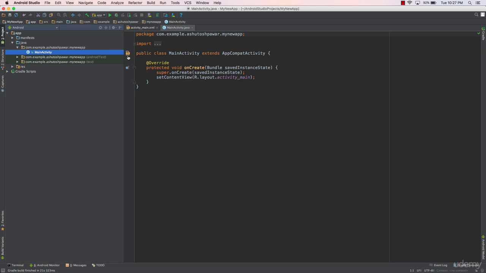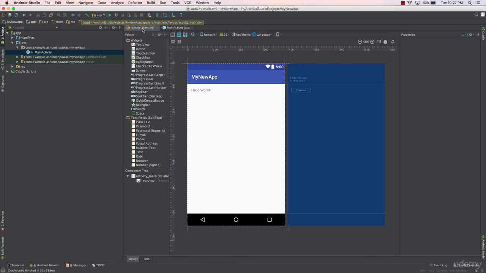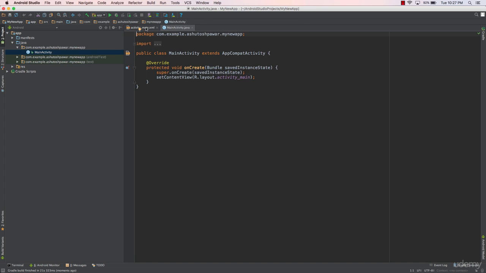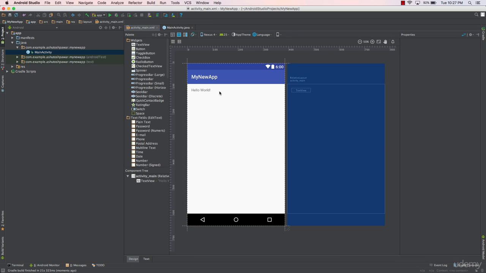This is what Android Studio is going to look like when you load your application for the very first time. This is your activity right here. This is the code related to that particular activity, and this is the design of the activity. So we have successfully created our very first project in Android Studio.